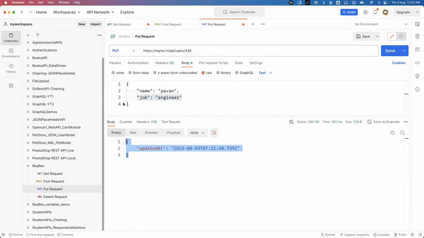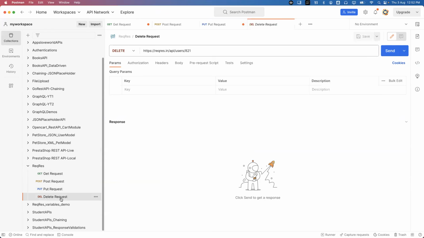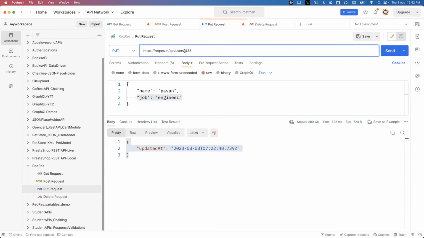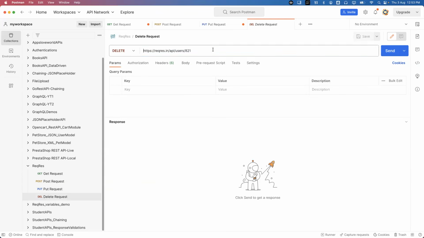So this is updated. And after that, we have a delete request. This is the URL, and along with it we have to pass the ID. Currently, 438 is what I'm going to pass here.